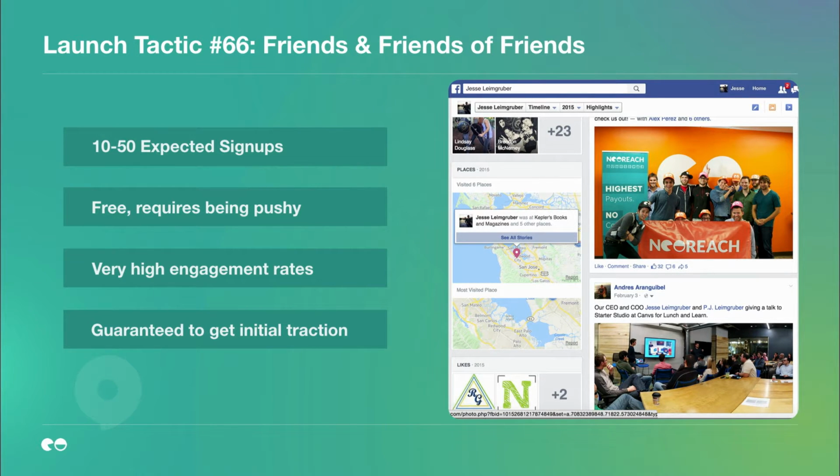Friends of friends. A lot of people have 1,000 followers on Facebook, and it's a really good way. So if you're just looking to get early users, ask 10, 20 of your friends to promote your startup. You'll get in front of a lot of people that way.